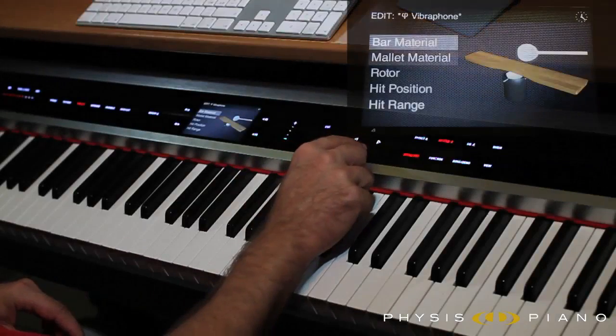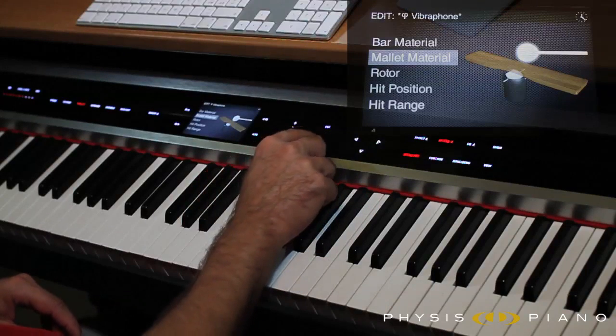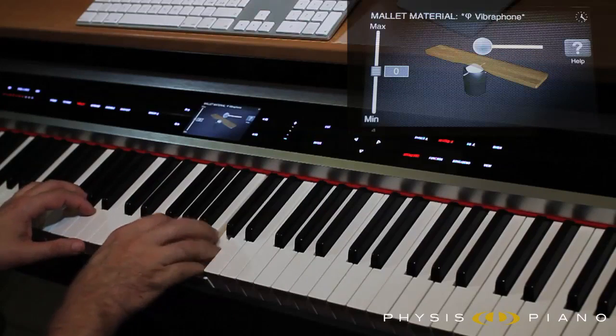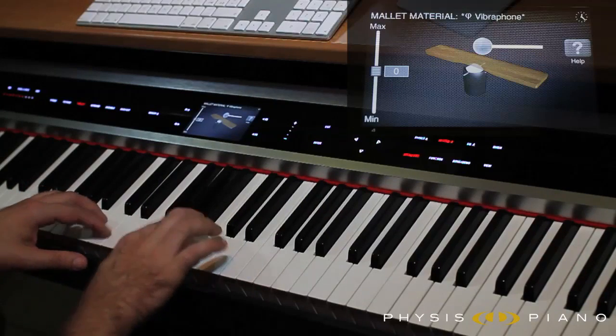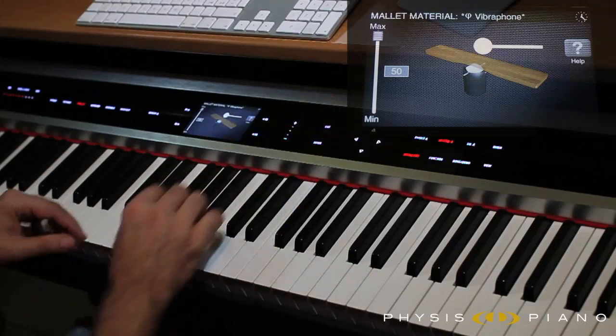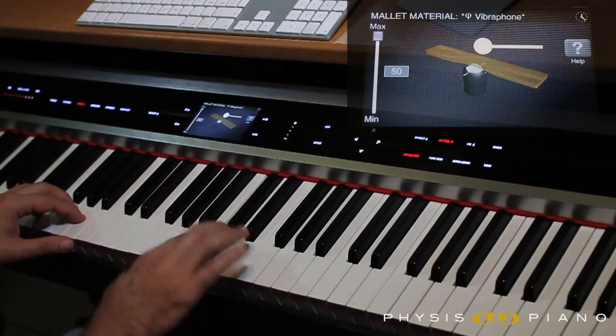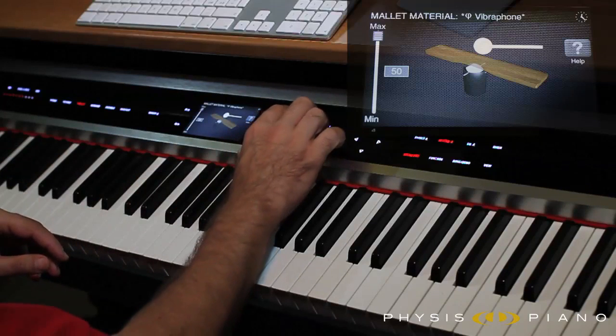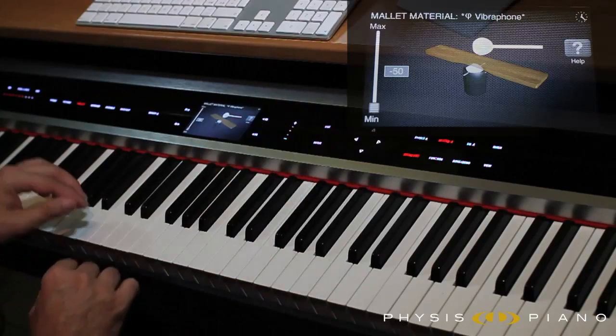The mallet material operates on the energy that's transmitted to the bar. If we vary the material of the mallet, we vary the energetic impact, and as a consequence, the attack of the sound and its harmonic content.